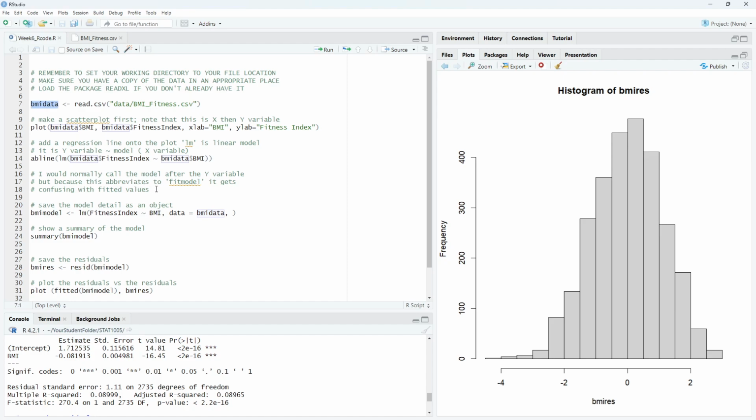Normally, I would probably label it. I put this note down here, I could probably move it up a bit. Usually, I think I would name my data and my model after the main outcome of interest, but because it's fitness in this case, it kind of abbreviates to fit, and then it's a little bit confusing if you start looking at fitted values. So I thought I'll just call it BMI for ease of reference.